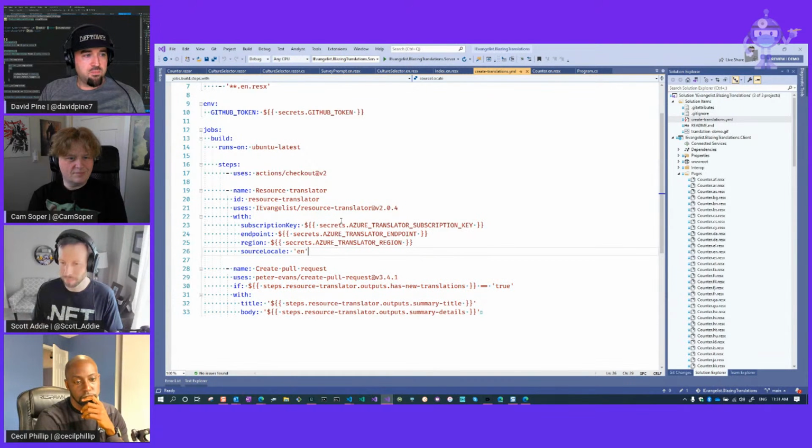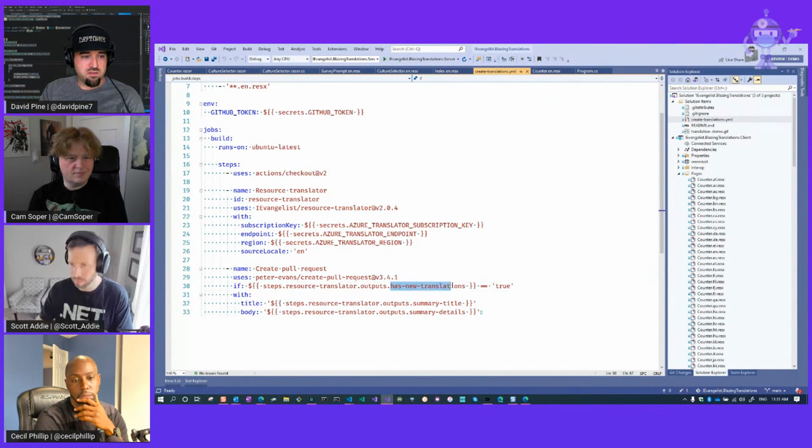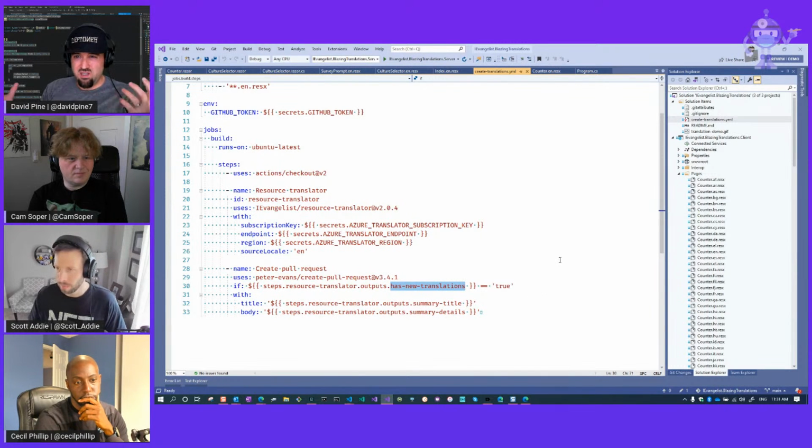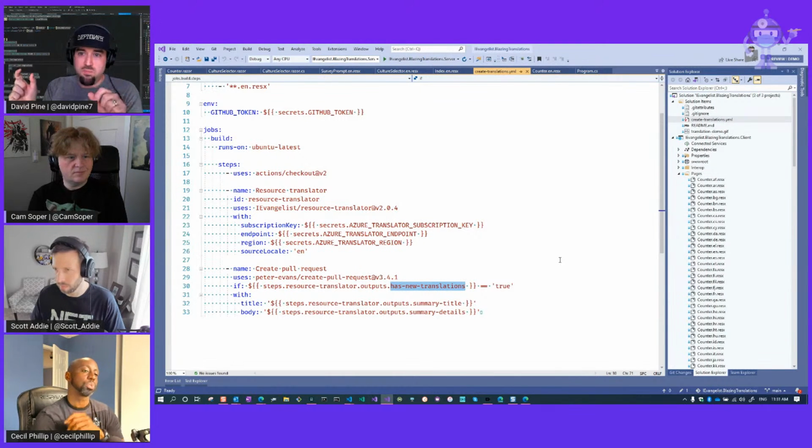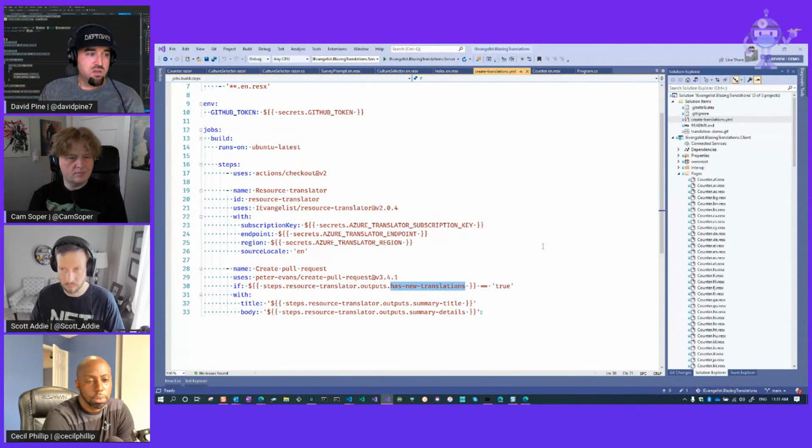So if my resource translator has this output, which is a bit specifying whether or not there have been new translations, I can determine that, right? I can look at the deltas, and I have this bit as part of my summary where, when I'm done doing all my work, I say whether or not there were actually changes. And if there have been changes, this will create a pull request for it. And then from there, we have a summary title and summary details.